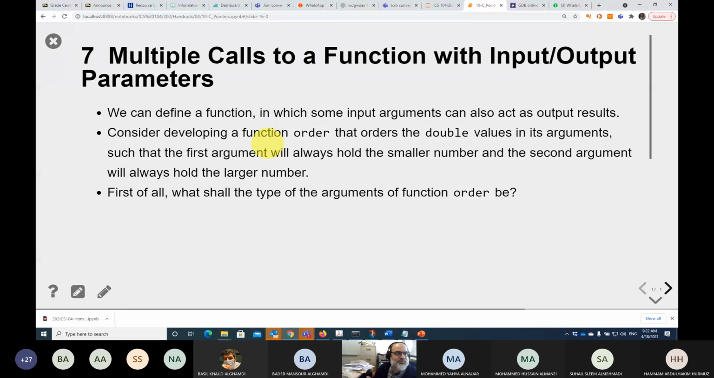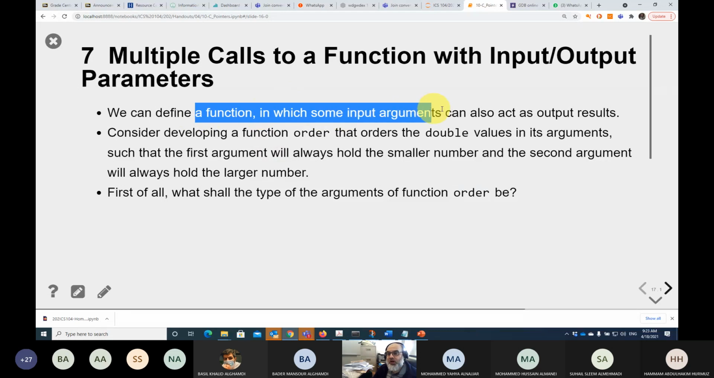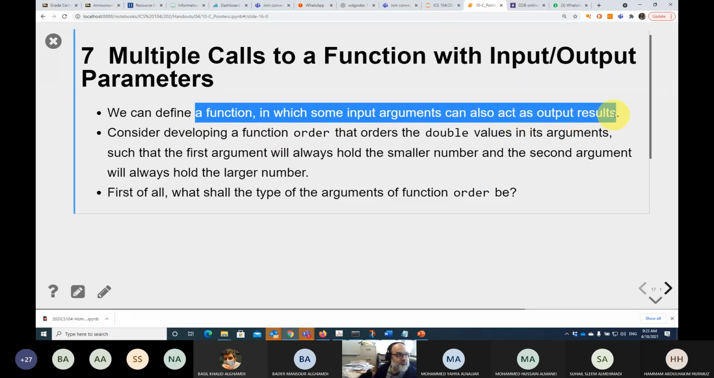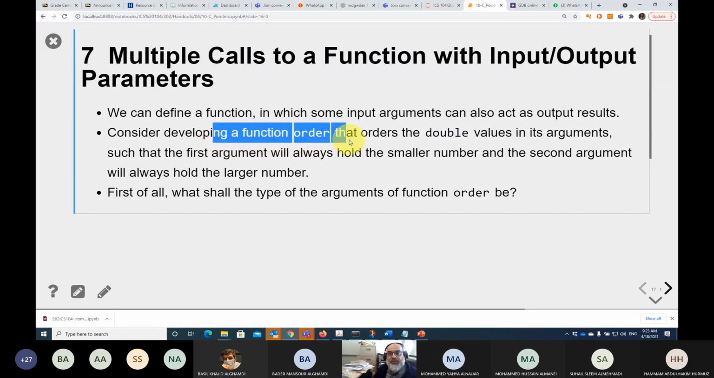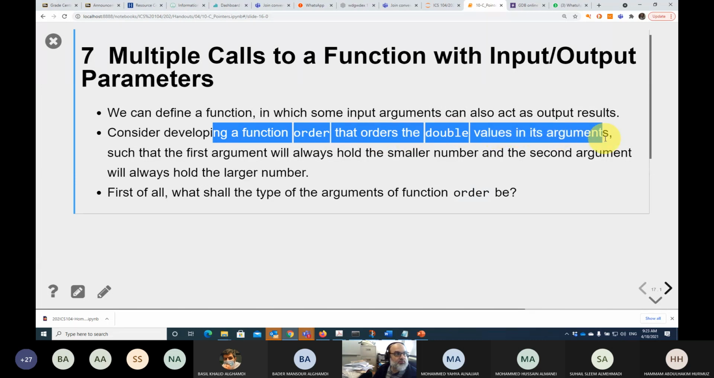Non-trivial tasks, let's put it this way. We can define a function in which some input arguments can also act as output results. Consider developing a function order that orders the double values in its arguments. So what is this order?